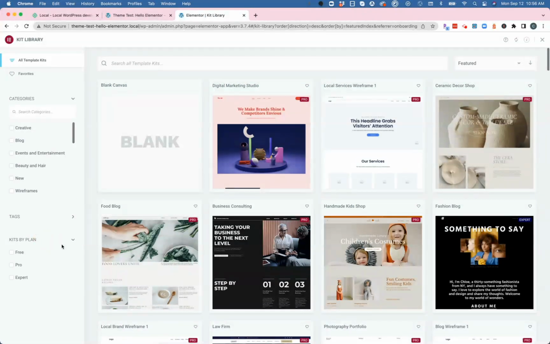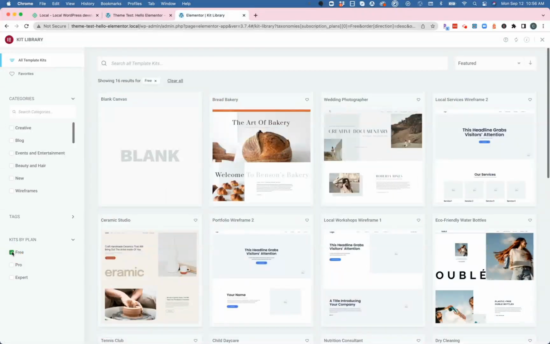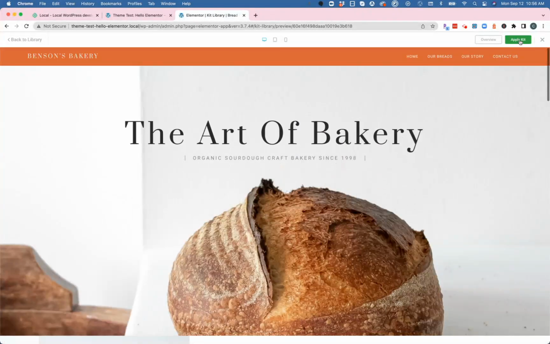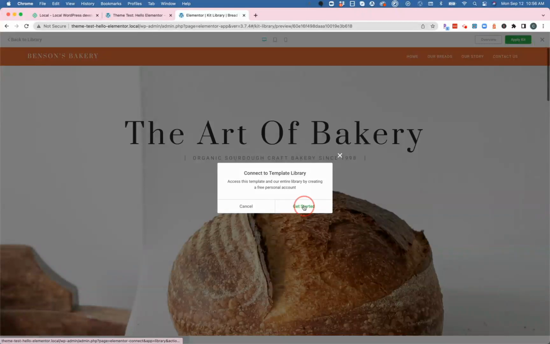So even though I have a premium account or a pro account with Elementor, I'm going to install free because I'm just going to assume that you're using the free Elementor. So you can just choose under kits by plan, you can sort by free. And I'm going to install this bread bakery. This is just for a demo. And I'll click on apply kit up here in the top right corner and get started.